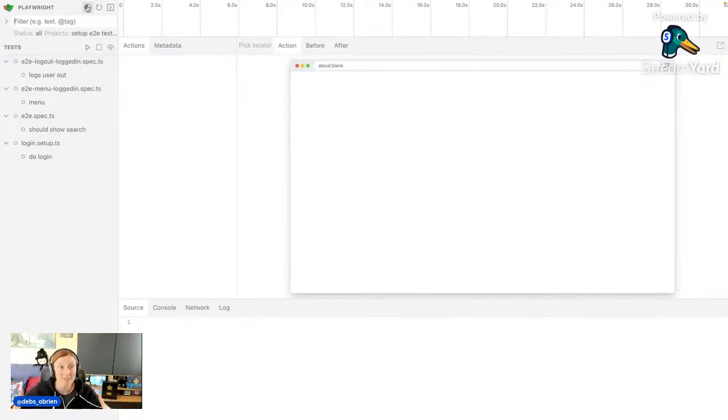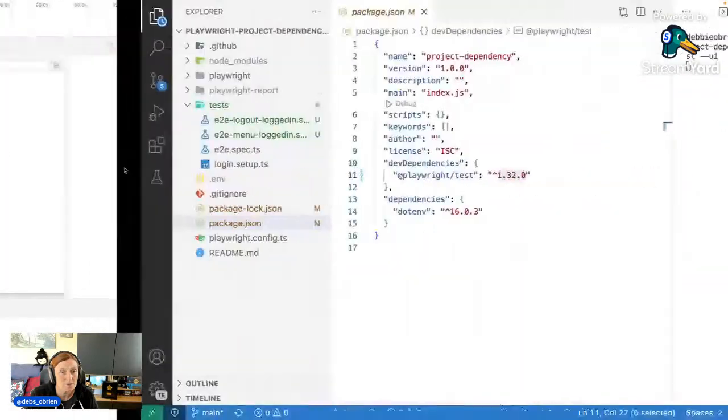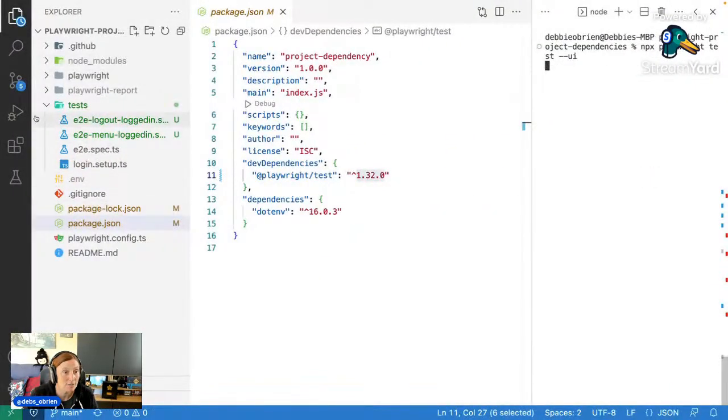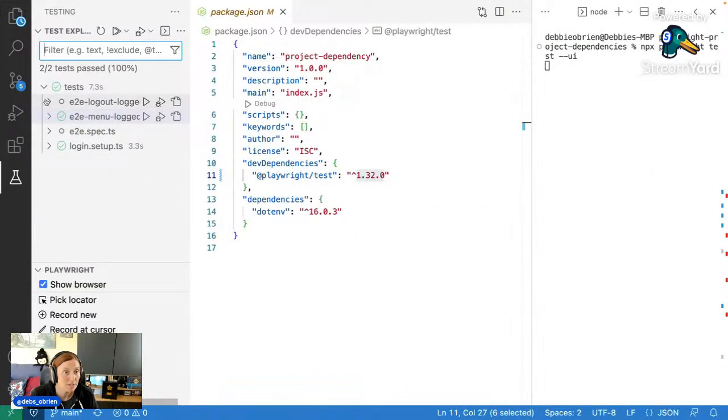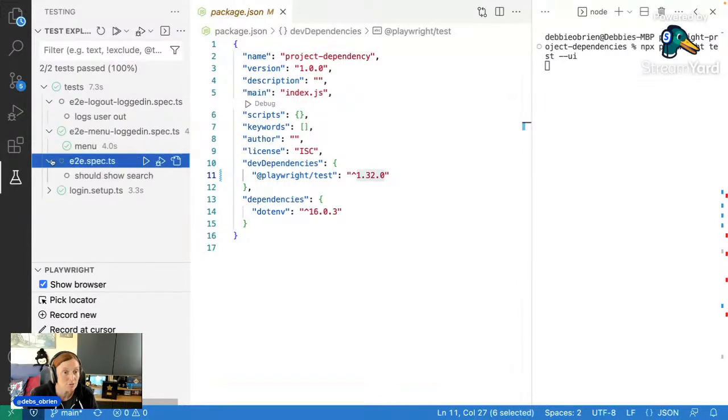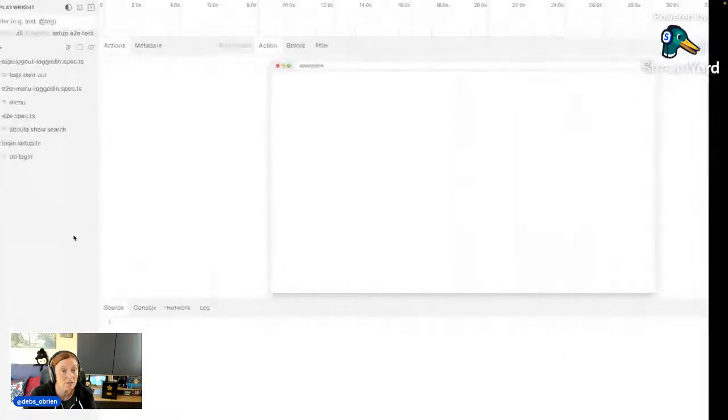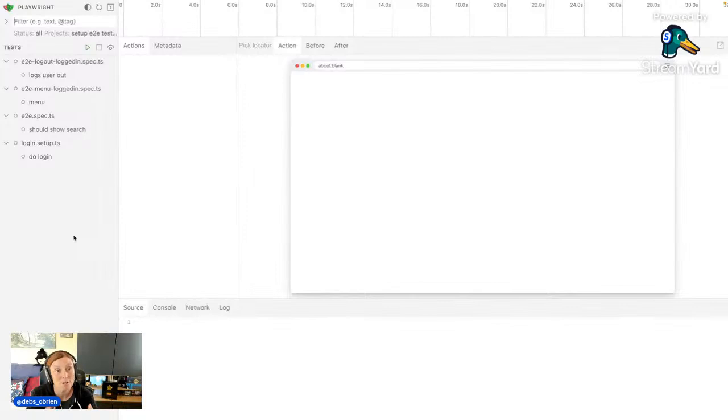Now it's really, really cool. As you can see over on one side, I've got a whole tree of all my tests. So those tests that we just saw in VS Code, right? If I go to the test, you'll see pretty much a similar tree of tests. So there are my tests in VS Code, and here are my tests in the UI mode.